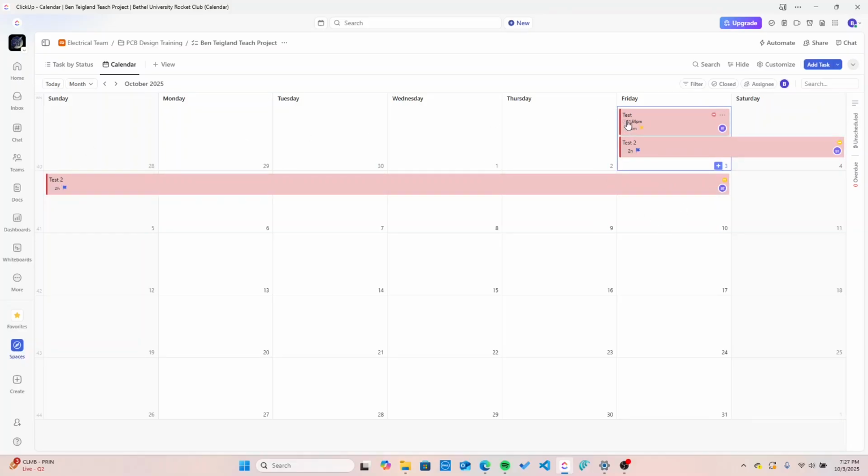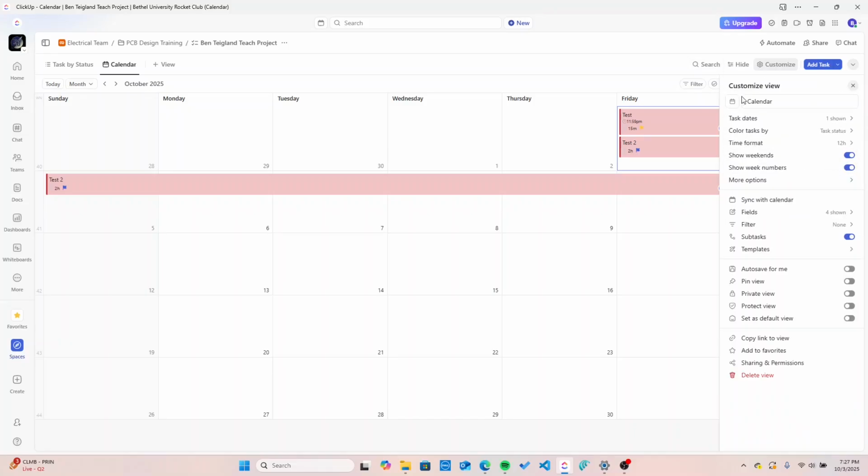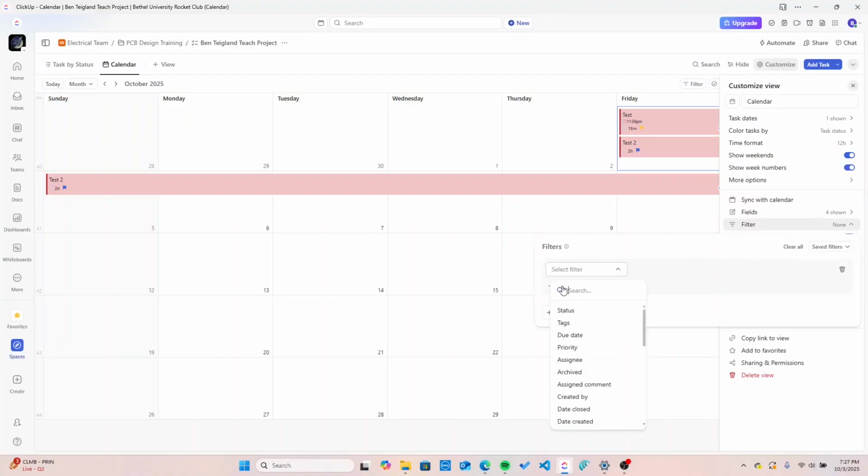So what this has done is it's populated some things. As you can see, we have the time estimate, whose it is, priority. And this is just a good way to get the information you need out of this thing. You can add some of these things in if you really want them. Just haven't found them useful. But your calendar view, use it however you would like.